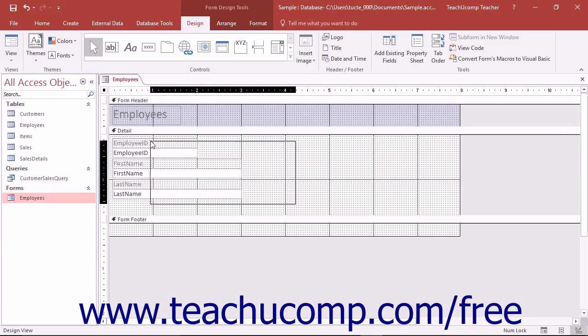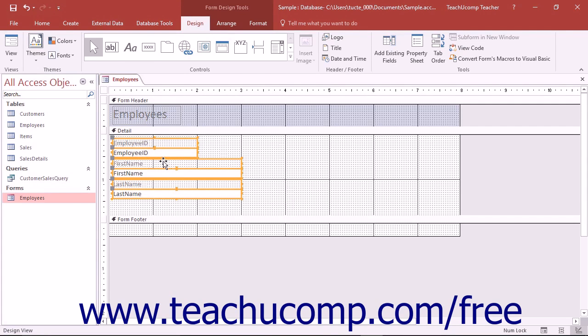If you have multiple controls selected and simply want to deselect a single selected control, then you can hold down the Shift key on your keyboard and then click on the control that you want to deselect to remove it from the group of selected controls.